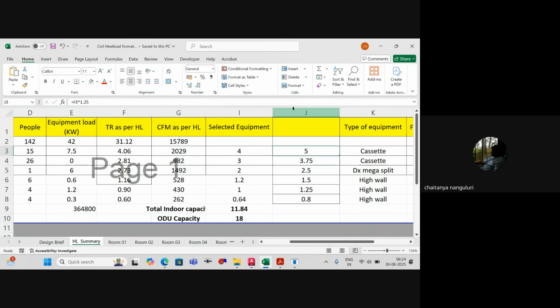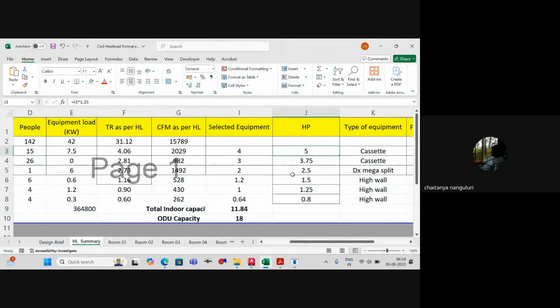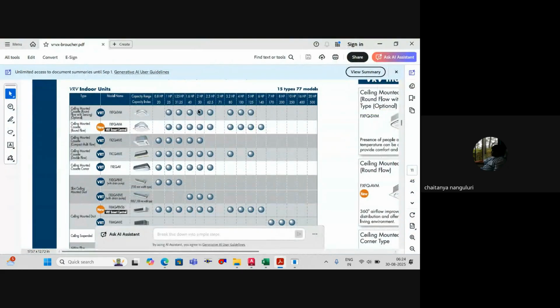So here you can see whether 5 HP is available or not. We have to check it in HP. This is in HP for our marking, and I'm just marking it. So this is 5 HP. So first of all, we'll choose whether we have 5 HP cassette units. Yes, a 5 HP cassette unit is available. You agree?